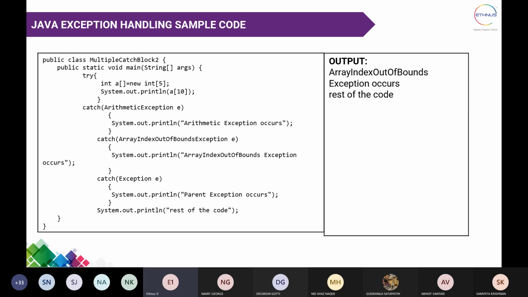But in this program, we can see it has an array index out of bound exception. First it moves to the catch block which has arithmetic exception. It will not match, so it will skip this block and move to the second catch block, which has array index out of bound exception. It matches and can be handled here. So that is what we'll be getting as output: array index out of bound exception occurs, and then the rest of the code. So, this is about multiple catch.